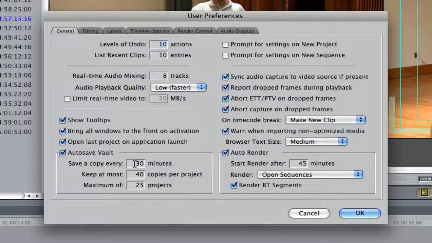You don't want to go that way. I mean, me personally, every 15 is good. I don't need 40 copies. I just need really no more than 10. And I never have more than 25 projects going on at one time. But that is an excellent thing to have.